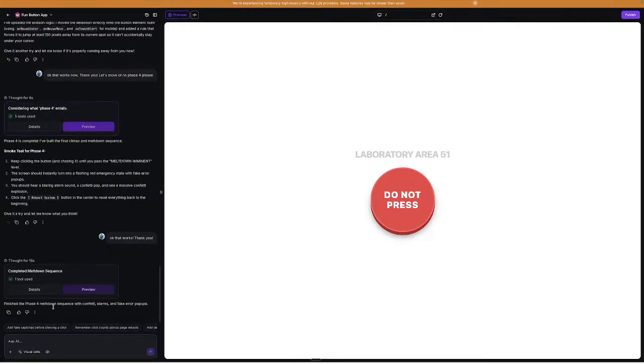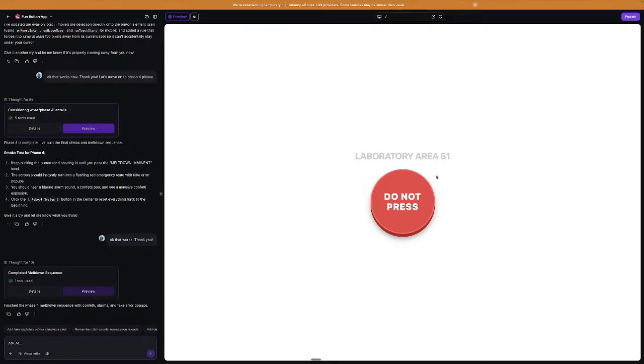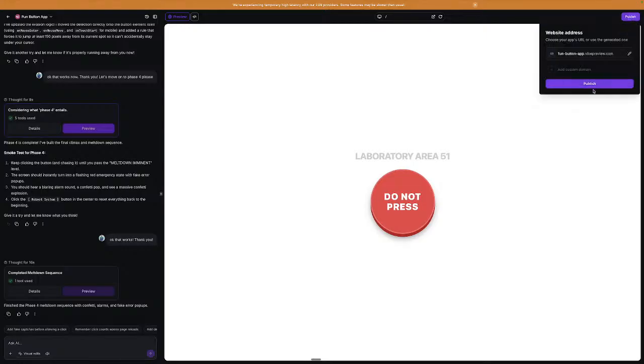Alright, finished phase 4: meltdown, alarms, and error pop-ups. So great. We finished our implementation phase, guys. Now we have a full Do Not Press app. So the last step in the Qubit framework is deployment. So we're going to go ahead and press publish.